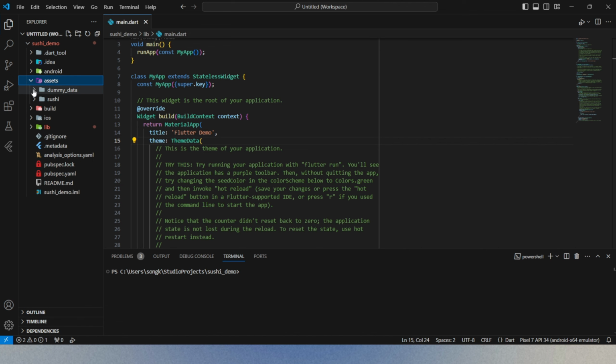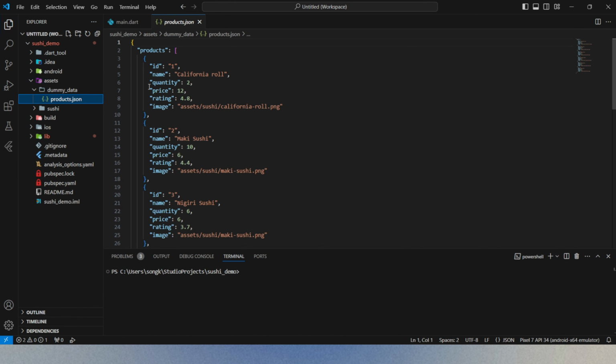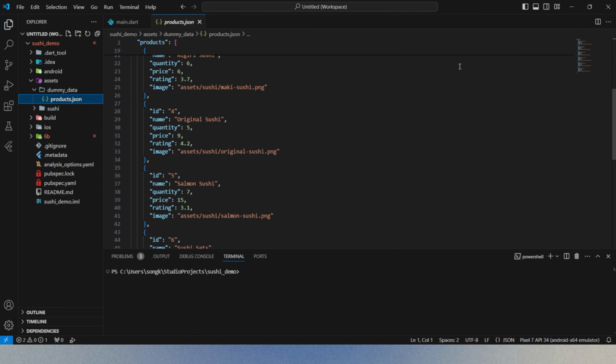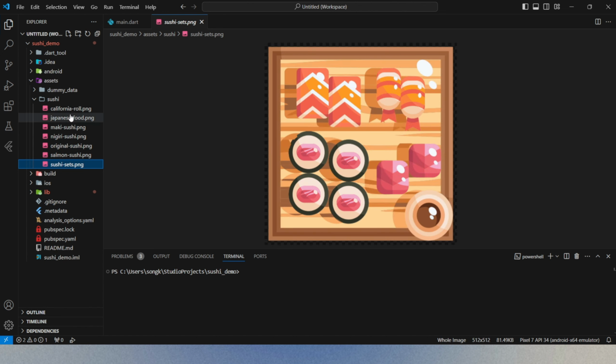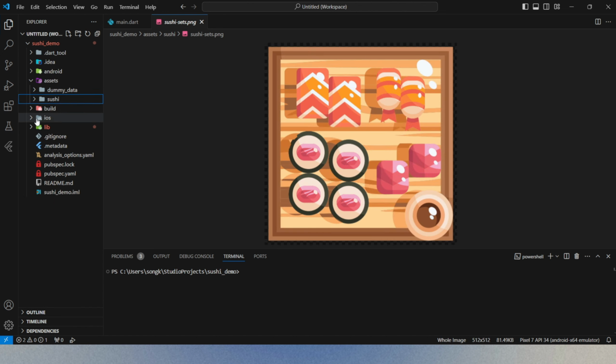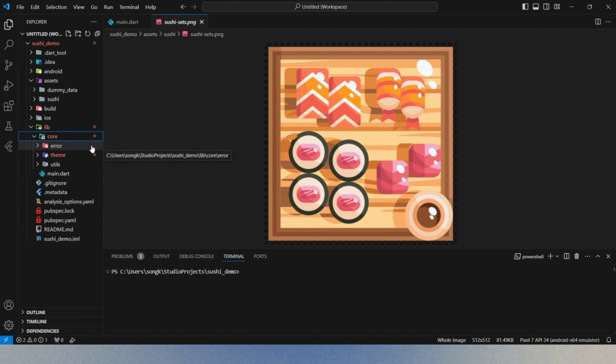In the assets folder, we have two folders. The first folder is the dummy data, that is the JSON file. That is our product JSON, and we will read data from here. And the sushi folder is the folder that contains the images. You can click and see, yes, we will use these images in our project. And we go to our core folder, which has three folders.